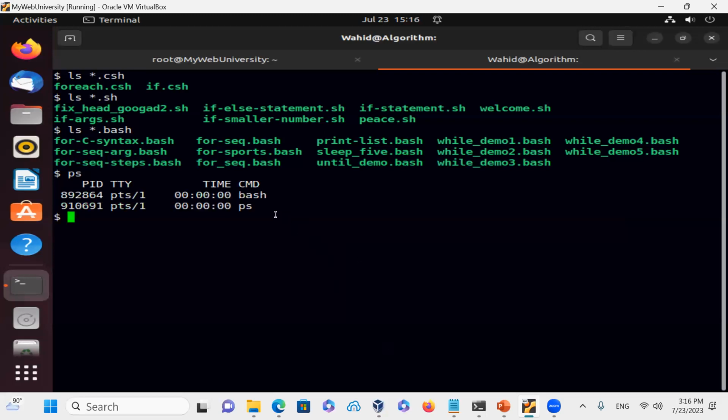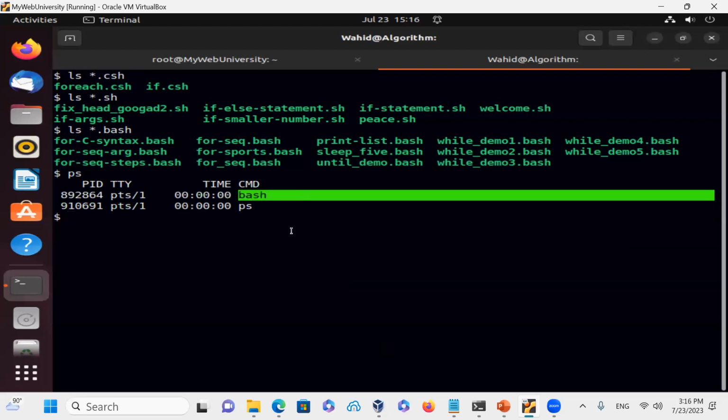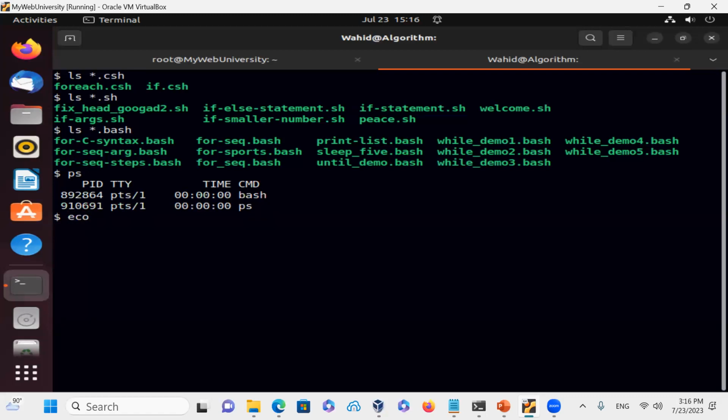My current shell is bash, as you can see here. How do I know that one? If I say echo $SHELL, this environment variable called SHELL is pointing to /bin/bash.